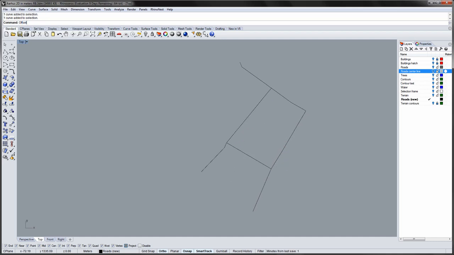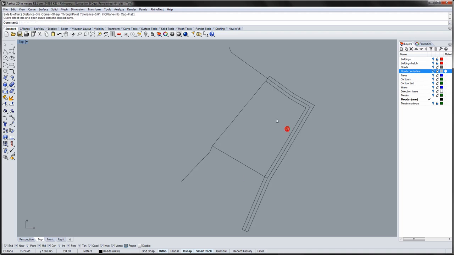Next, I offset the curve by half the width of the road. If I toggle both sides, the curve will be offset on both sides, resulting in the full width of the road. Make sure cap is set to flat, so the offset curves are connected at the ends.